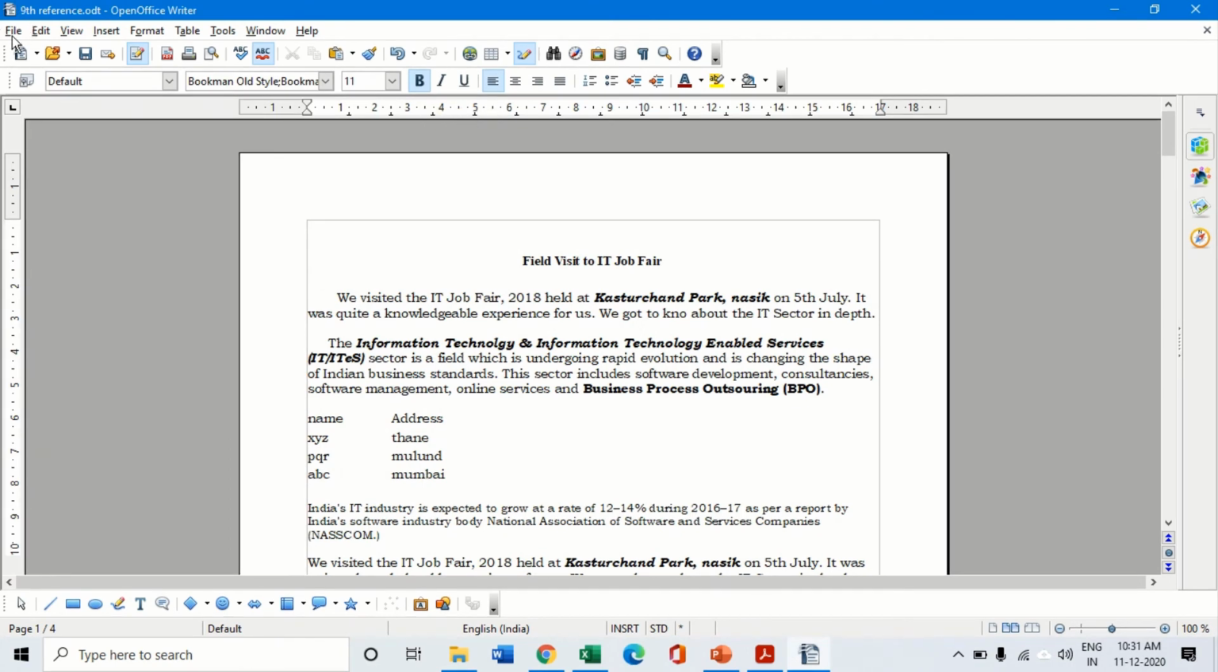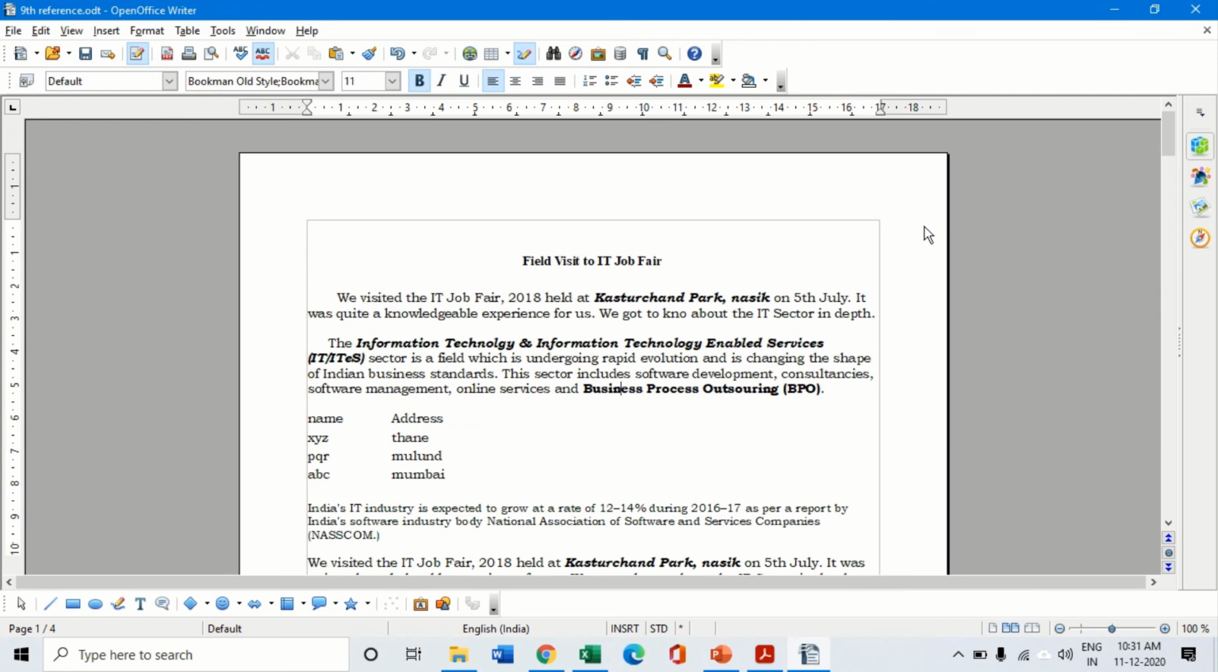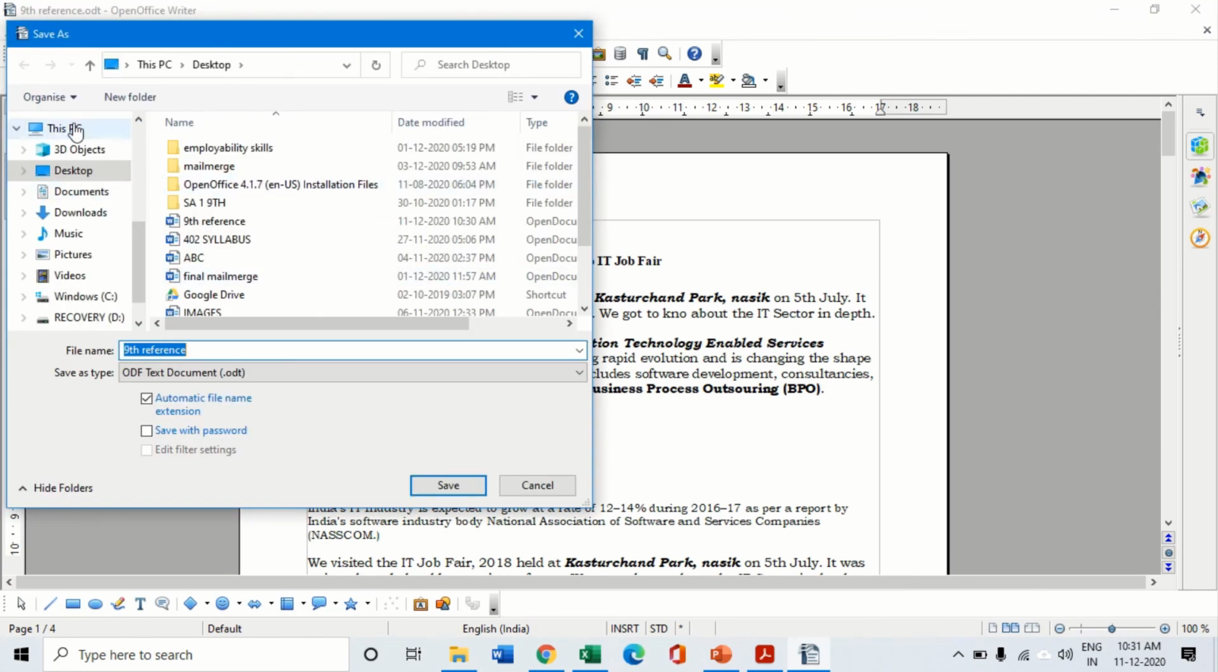Now the last part is saving a file. We can click on the Save button and save a particular file wherever I want to. If I want to place it on the desktop, I give a name to it. Let's take IT Park as the name.